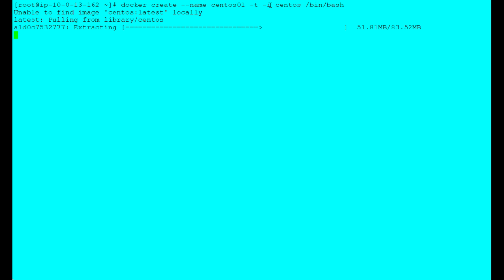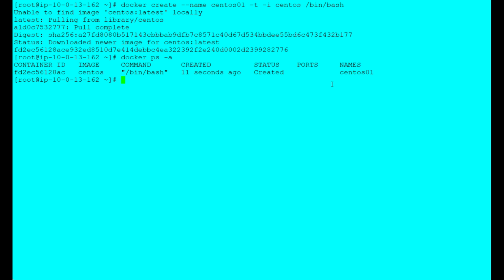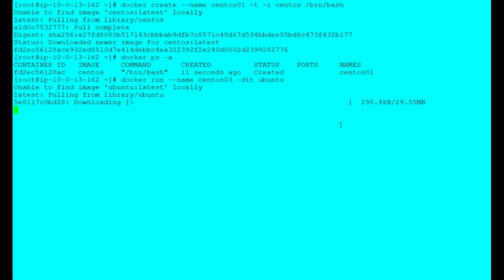Here, I is for interactive mode and T is for the terminal TTY window. Now we are creating a container, and if we see the processes, we can see the container name is CentOS that we gave, and you can see the container ID and other container information. Now let me create another container based on the Ubuntu image.